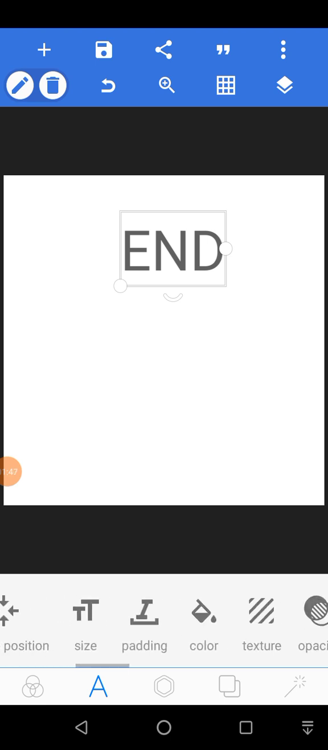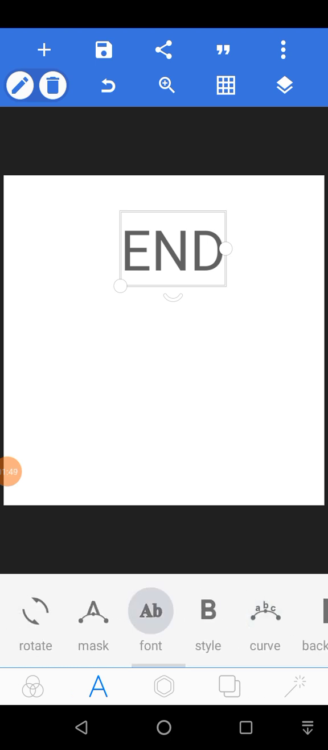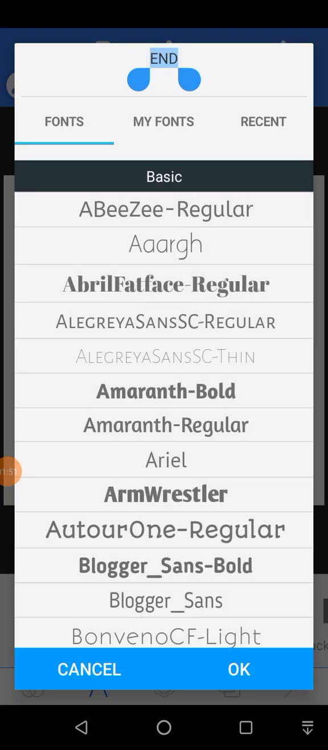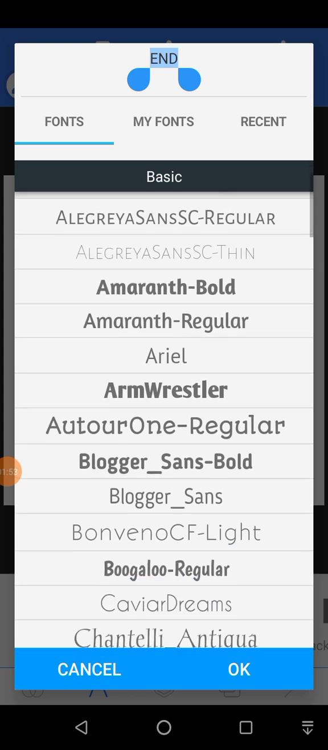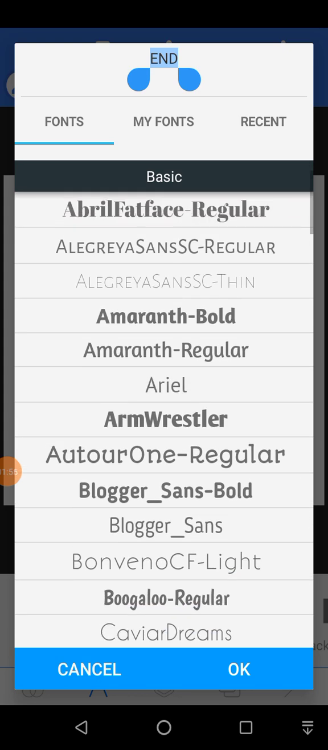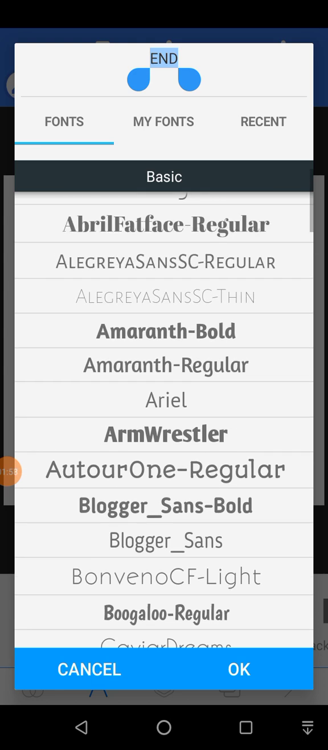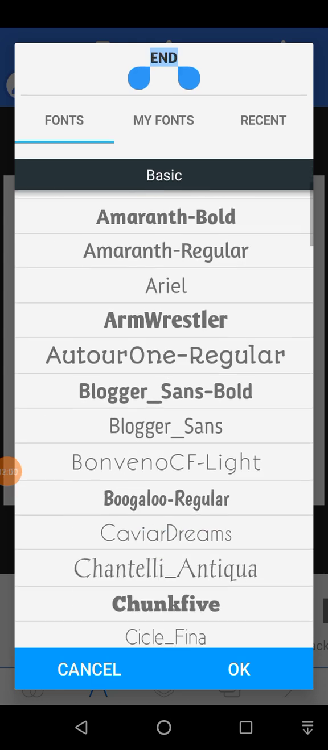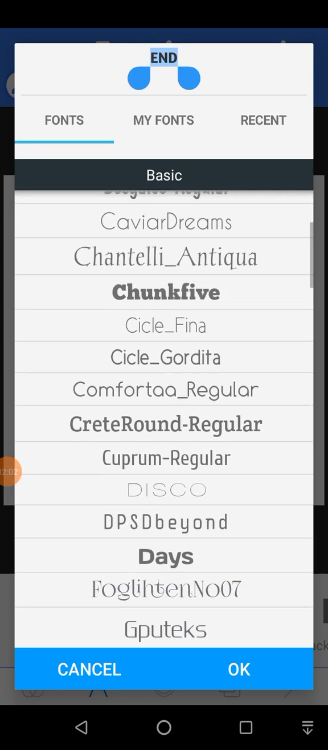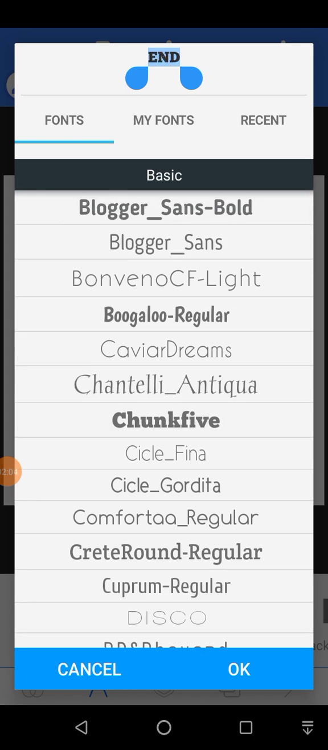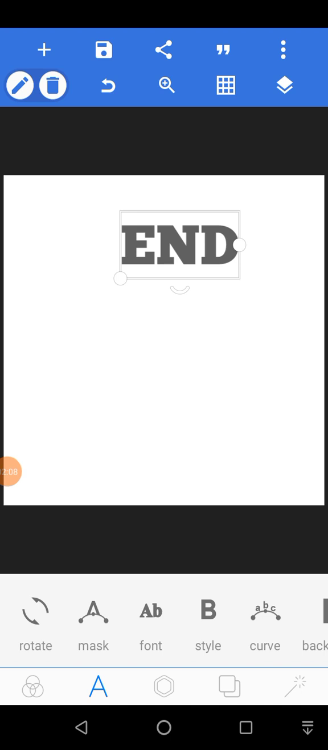Then let's select a better font that will be good for it. Go to where you see font. Remember what I have told you before. You select the font you will use here. So for here, we are going to look for a suitable font. Let's use a Chunk 5 font.